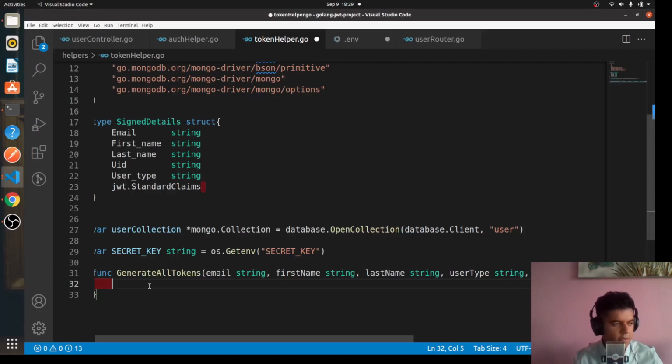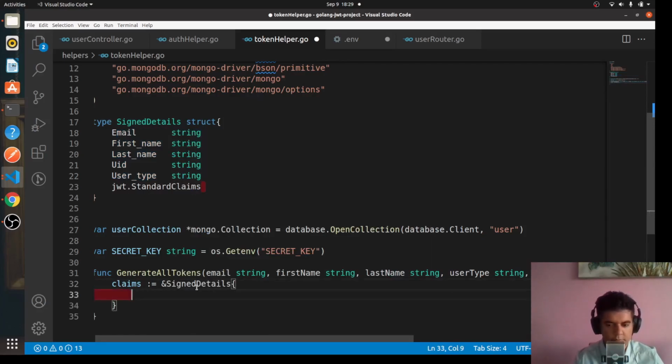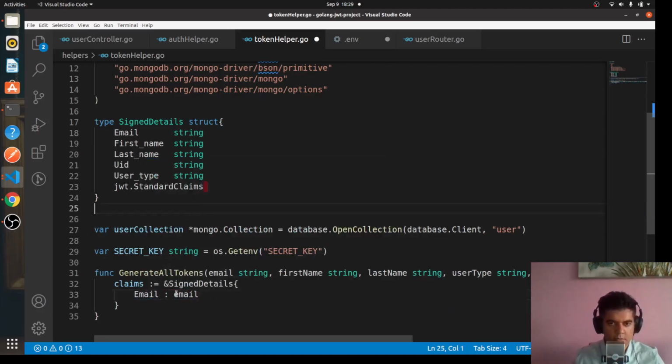So the first thing that you'll create is your claims. The claims is going to be of type signed details that you have created here, which is a struct, and it has these details. And here we'll say signed details, where you have email. This email with a small e is what you received inside this function, and this email with the capital E is part of the signed details, which you have to complete now.